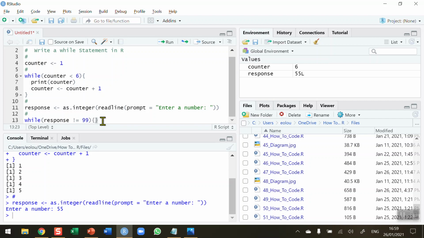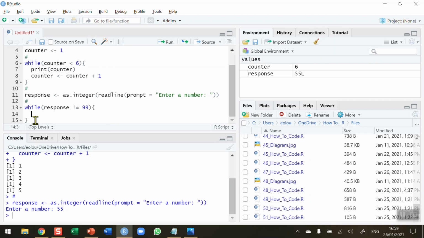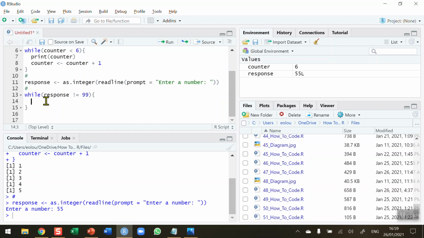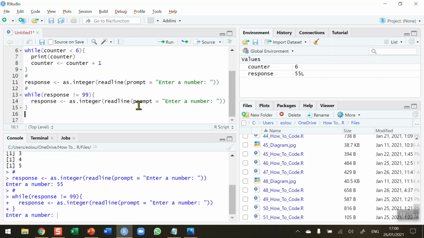So my curly braces again, enter in, I get my blank line. And in this statement here, all I'm going to do is put in my previous statement, just copy that and paste it into my code. And so let's go ahead and execute that. We can see in the console we can enter a number. So let's say enter the number 5, press enter.